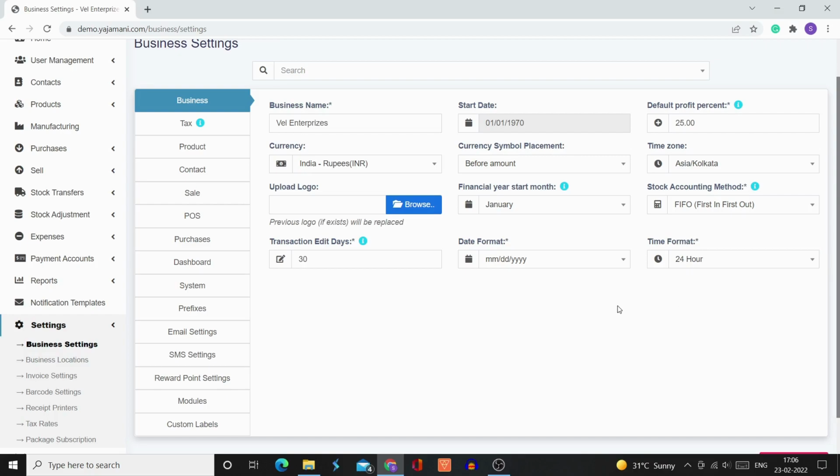And one more important thing here is, if you don't know anything about any section or any option in this Yajamani POS system, you can simply put your cursor on this help icon, so it will give a simple definition, so you can read it and use it accordingly.